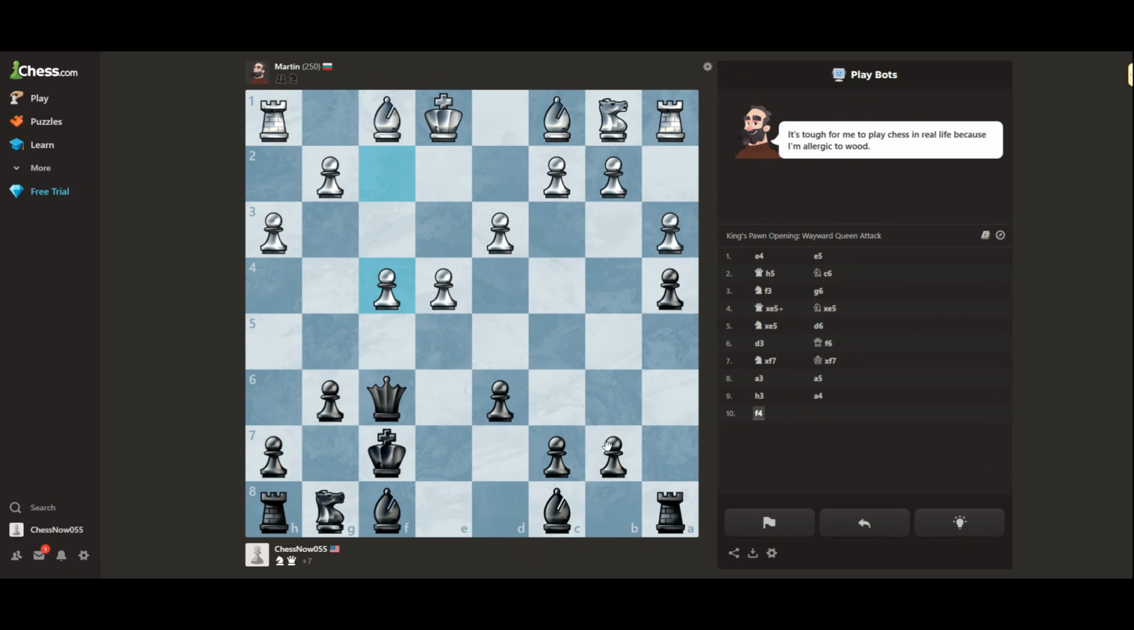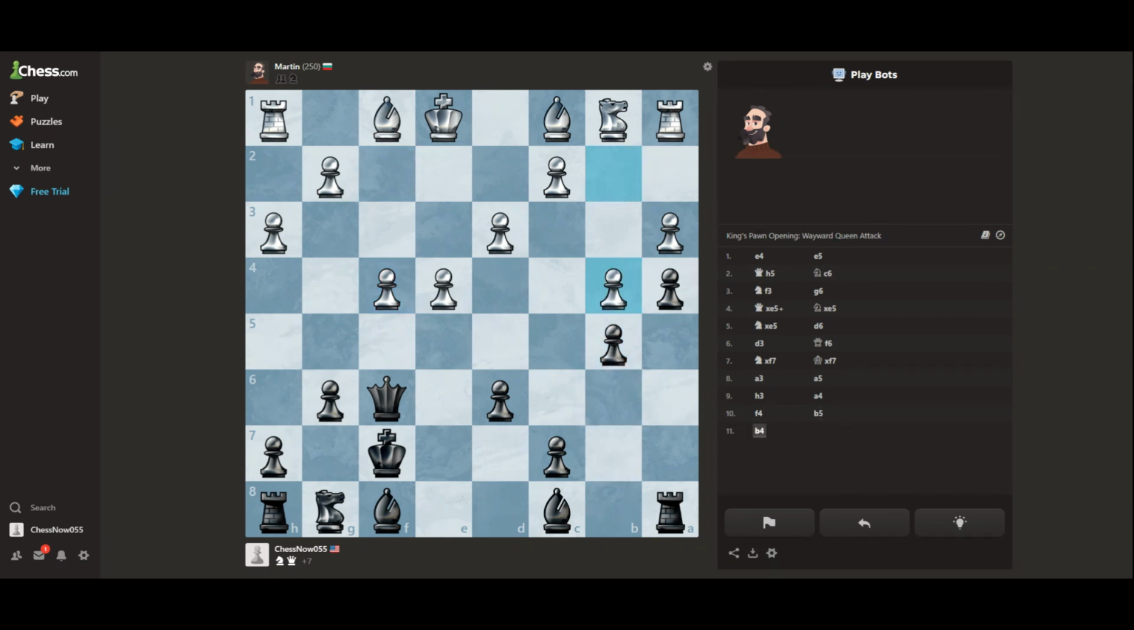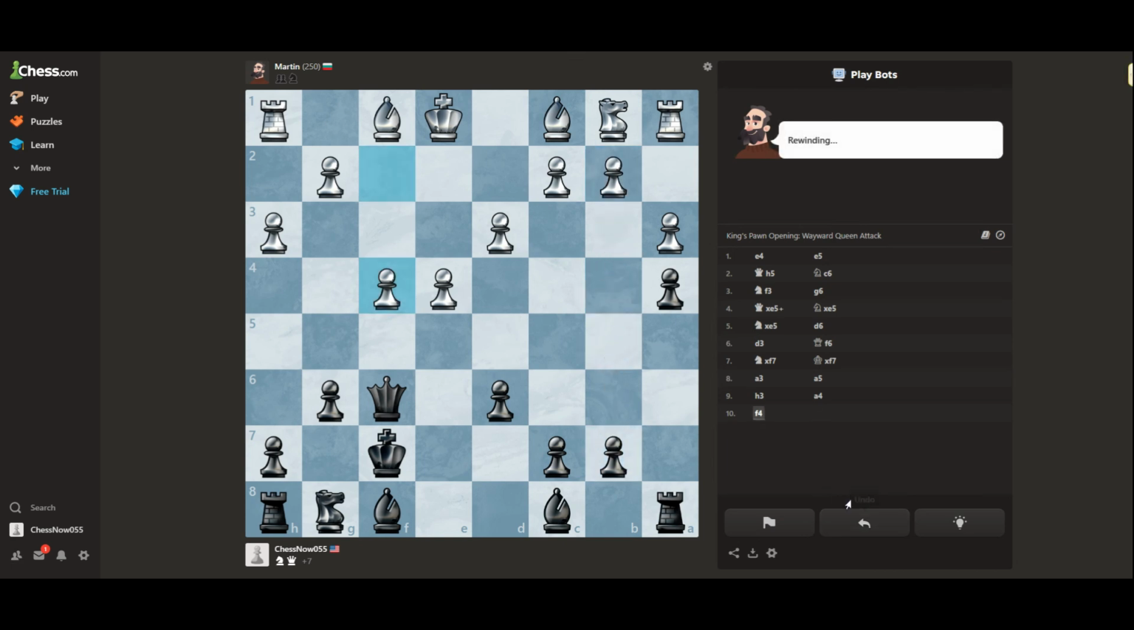Now let's say you make a move and immediately realize it was a mistake. Maybe you hung a piece, missed a tactic, or just clicked the wrong square. Don't worry, here's what you do. Look over to the right-hand side of your screen where the game controls are located. You'll see a small curving arrow icon. This is the undo button. Go ahead and click that undo button. When you click it, chess.com will take back your last move, allowing you to replay it differently.